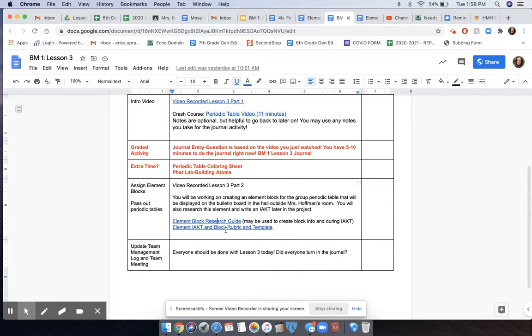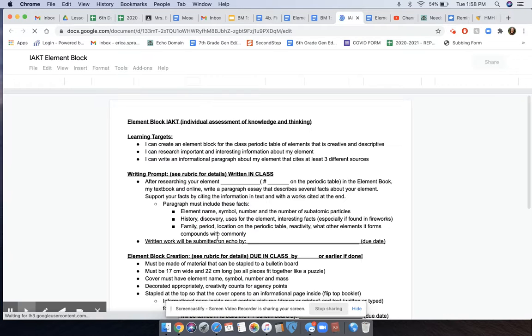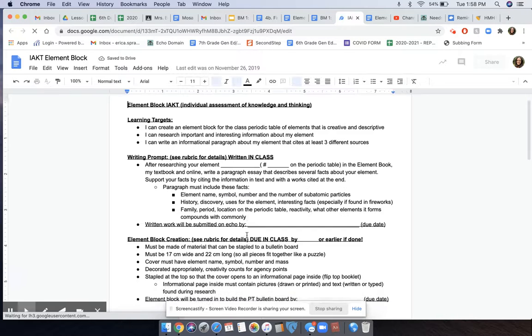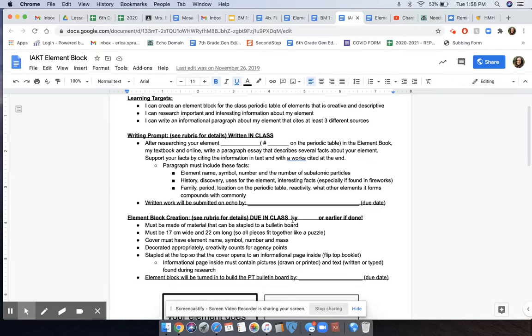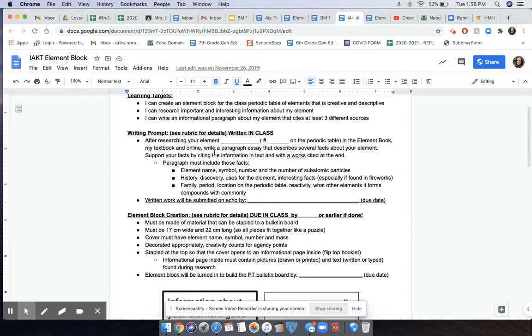Okay, the second document linked here gives you a little bit more detail. So in class today, I'm going to assign you an element. If you're working from home, I will message you or email you the element number that you will be researching. And those of you in class with this handout, you'll see a due date of Friday, December 18th. That's the end of benchmark 2. So you will need to write your IAKT in class, all about your element, on Friday, December 18th.